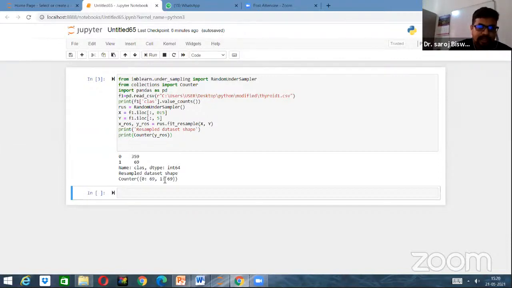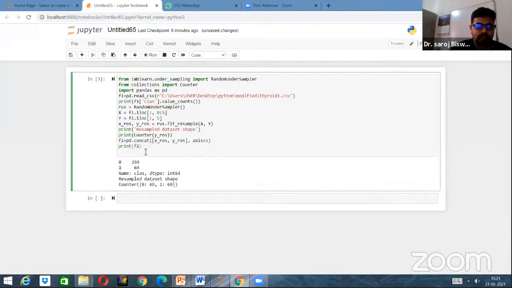So how many does the minority class have? 69. That's why now the majority becomes 69. So this is the output. Now to run it, because again you have to see the output, we made that a data frame, and the whole data is stored in a variable, that is f2 here, right? I already talked about this: this x and this y, they are concatenated.